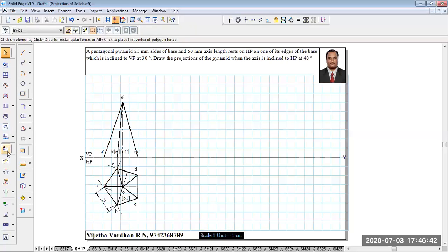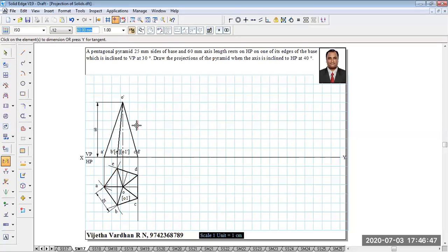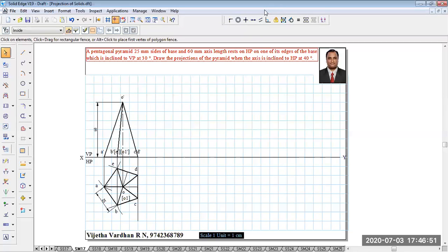And afterwards, you are supposed to show that the height of the solid is 60 millimeter. Now we are supposed to go for the second stage. Now for the second stage, the axis is inclined to HP at 40 degrees. We are going to rotate this solid in the clockwise direction.